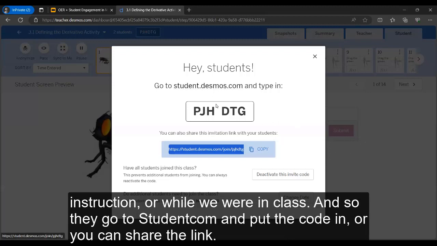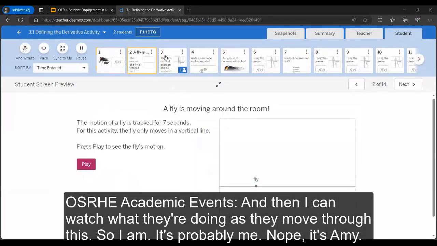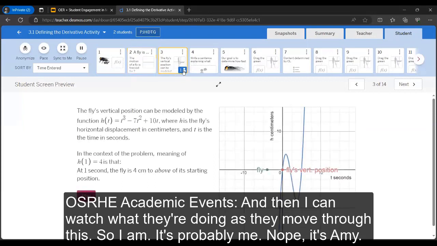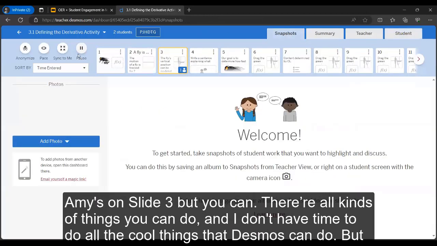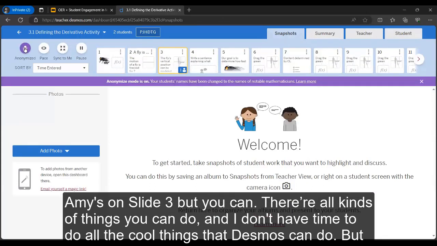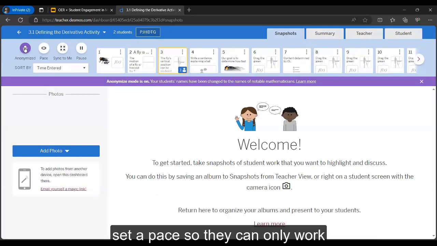And so they go to student.desmos.com and put the code in, or you can share the link, and then I can watch what they're doing as they move through this. So it's probably me. Nope, it's Amy. Amy's on slide three. But there's all kinds of things you can do, and I don't have time to do all the cool things that Desmos can do, but you can make the people in your class anonymous so that if you want to share something, they don't know who it is.